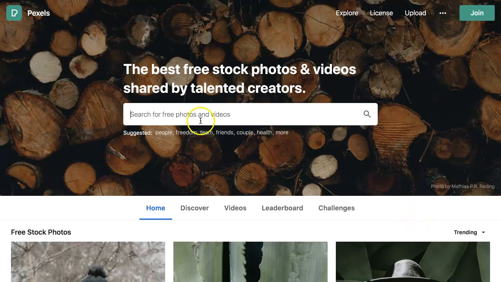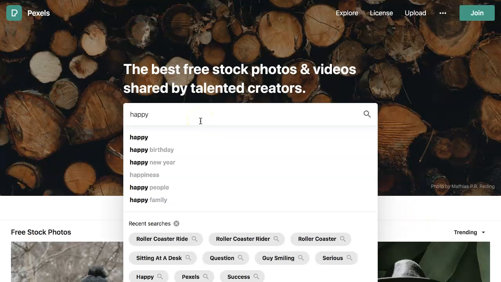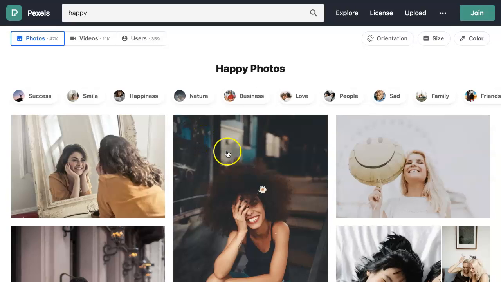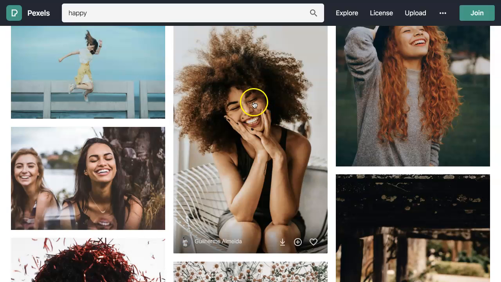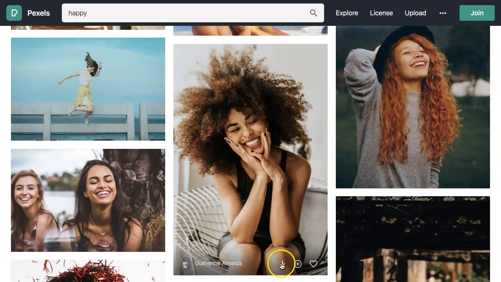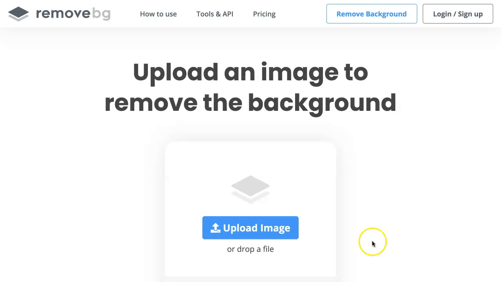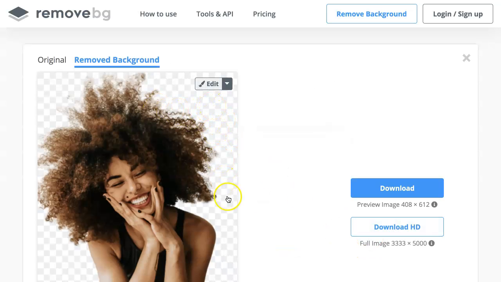So go to Pixels. Type in the expression of the person you want in your thumbnail. In this case, we're going to do happy. Scroll down and you see this person here. This is who we used. Click this thumbnail option here and it's going to download it to your computer. Go to Remove BG and upload that photo. Watch as it removes the background of that photo.